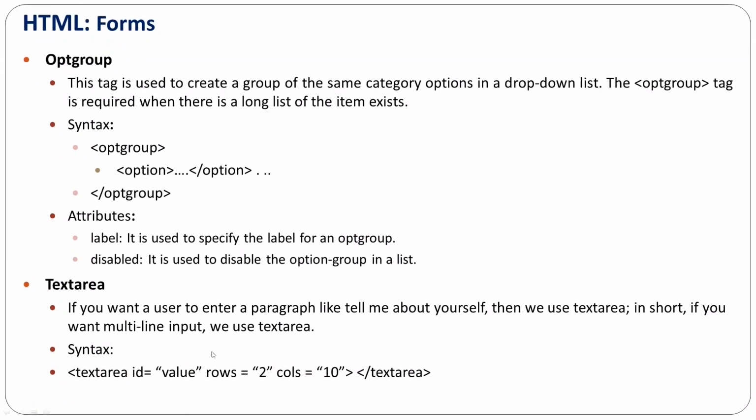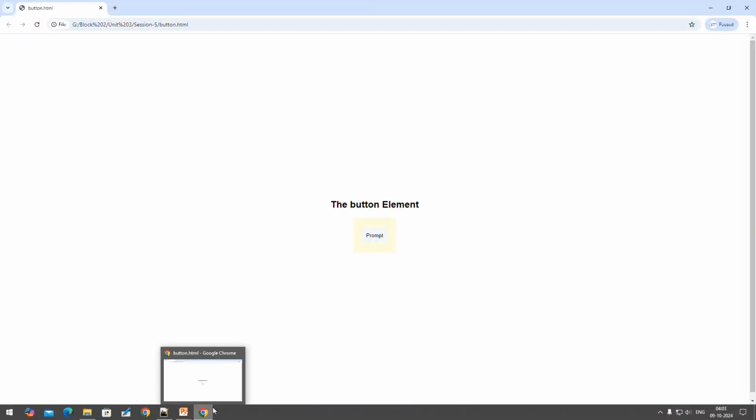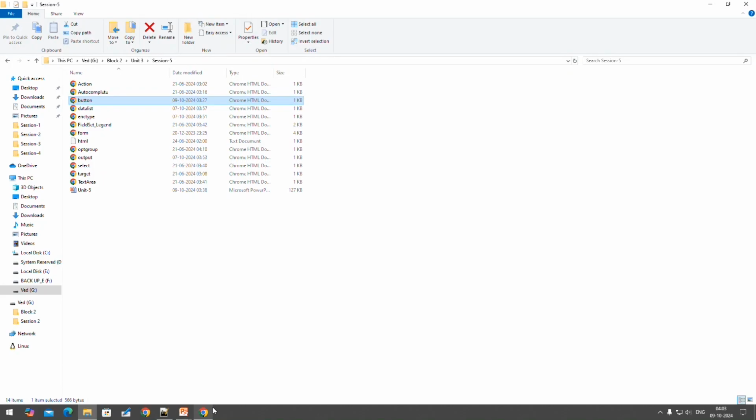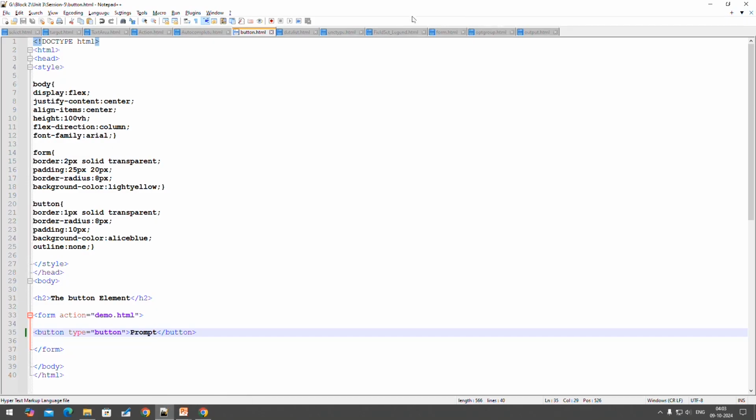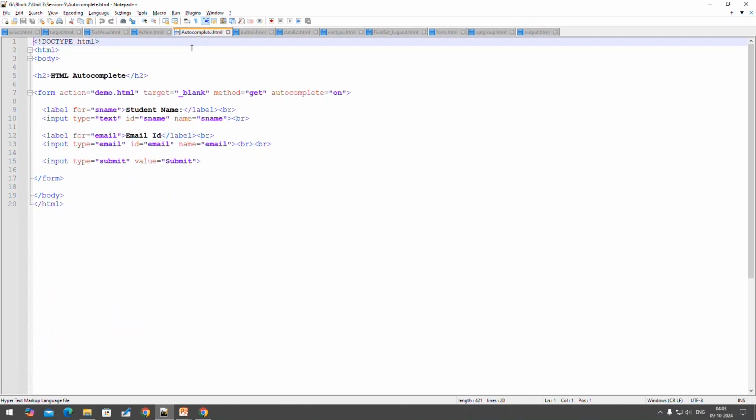Then after that, we can see autocomplete is there. So let us first see the autocomplete mechanism of a form. Here we have created a form. As you can see, in the form tag we have provided an action attribute, target attribute, method attribute and autocomplete attribute at last. In the autocomplete attribute we have provided the value on.